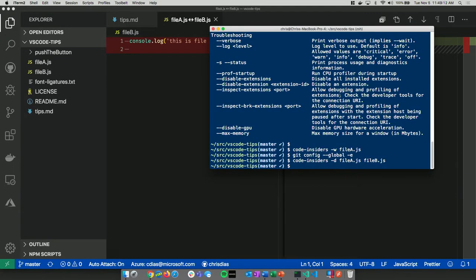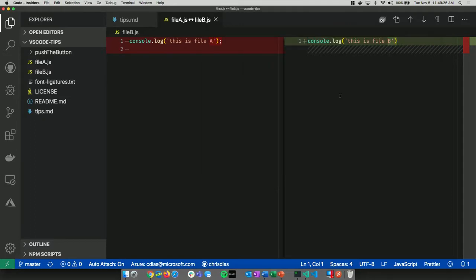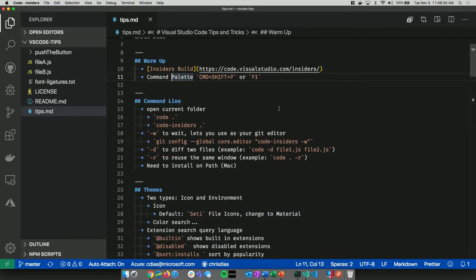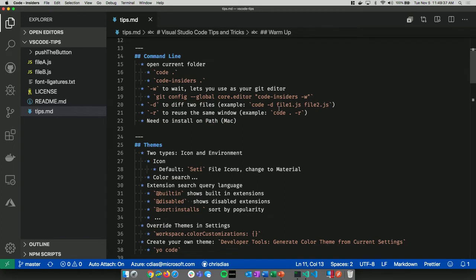The other cool thing that I can do, and I do this all the time, is code insiders dot, which is to open up the current folder, but with -r. And what -r will do is reuse the current instance of VS Code that's up and running. It's not going to create a new window for you. So you don't end up cluttering your desktop with multiple instances of VS Code because you've opened them up over and over again. OK, so that's a couple of cool things that you can do from the terminal.